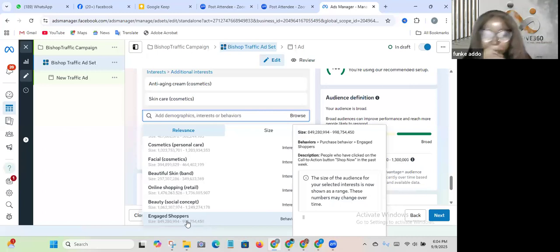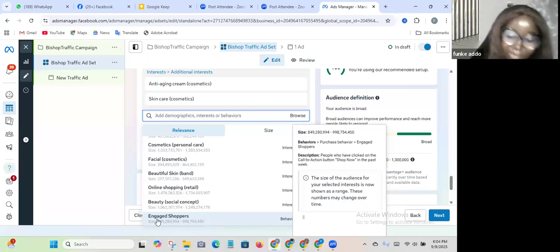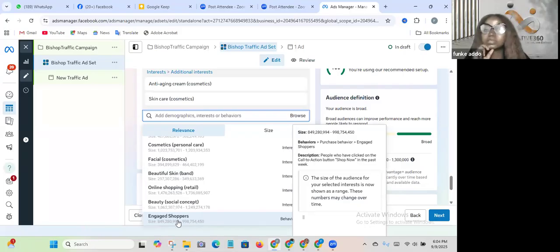And here, these engaged shoppers. If I am selling something like skincare and all that, I will click on engaged shoppers. Who are these engaged shoppers? They are people that are likely to buy. For example, see the description here. It says people who have clicked on the call to action button, shop now, in the past week.